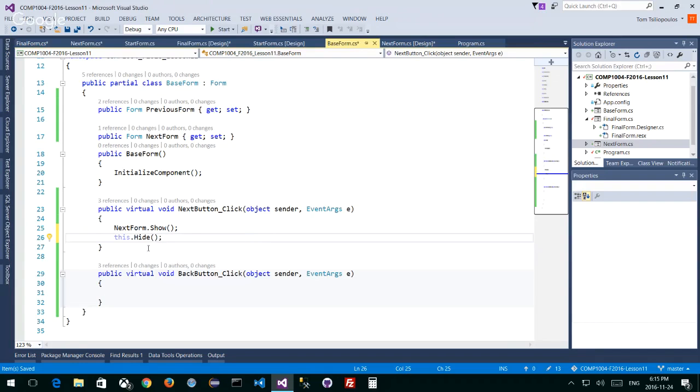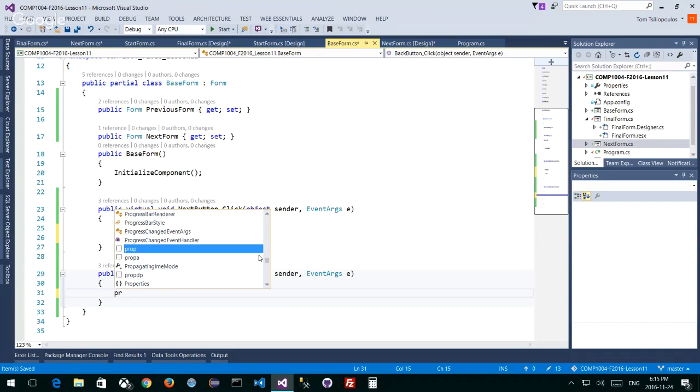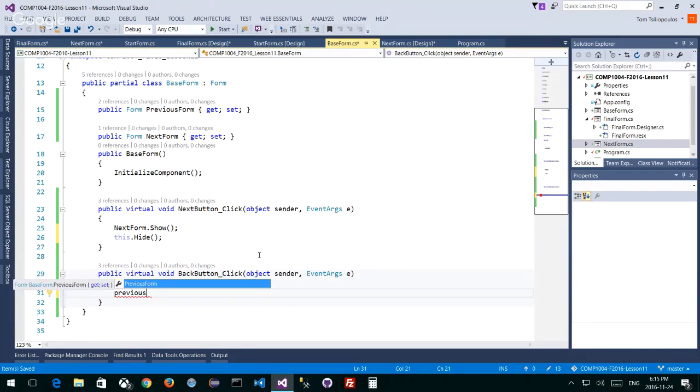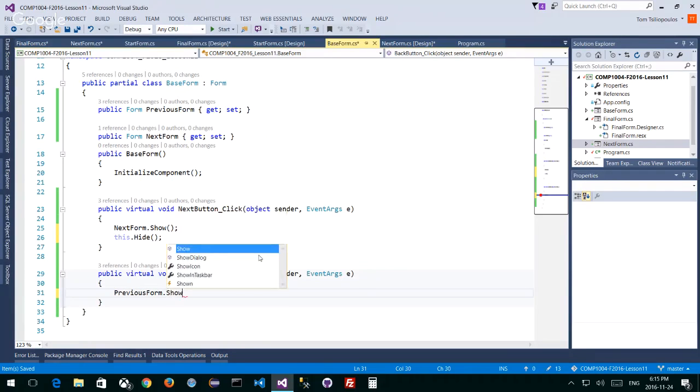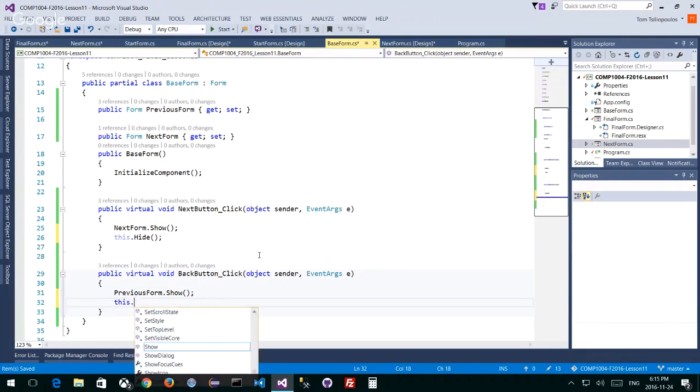Okay. Same thing with my back button. My back button, I have my previous form. I'm just going to say, you know, previous form dot show, this dot close. Previous form, or I can say this dot hide, doesn't matter. Previous form dot show, right? And then this dot hide. Doesn't matter if I hide or show, by the way. Right? These are all on the base form.